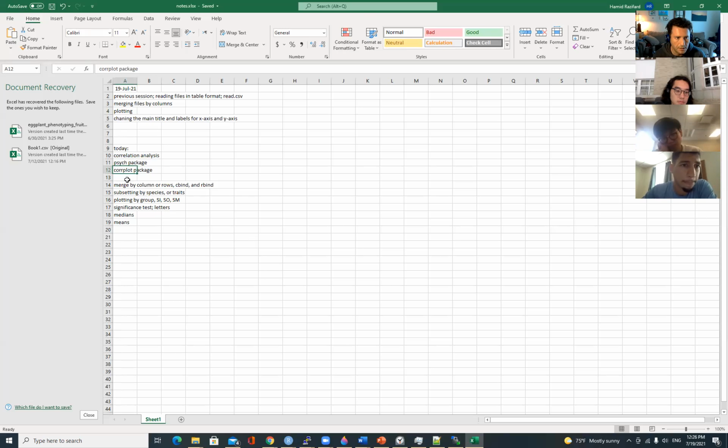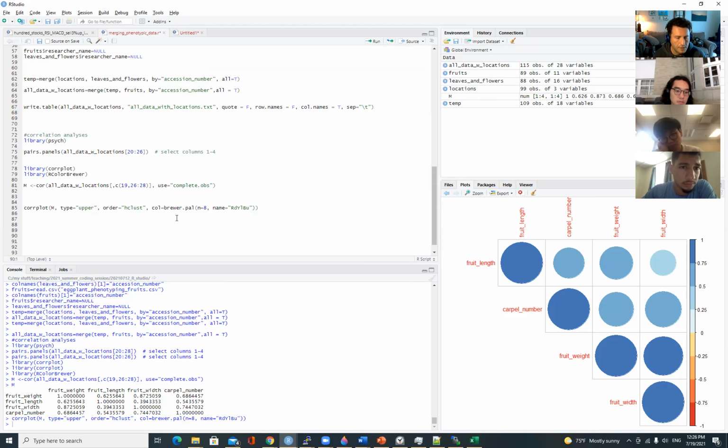So, the merge function. We learned how to merge two different data sets that share a column. But there are ways we can merge things that have the same row numbers or row names, but different columns. And we can make test data just to play with.